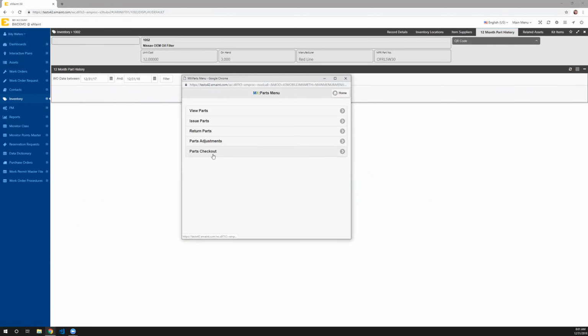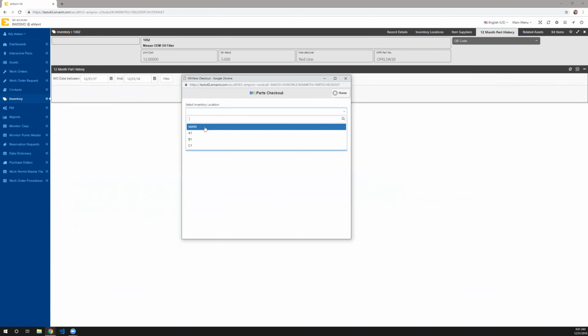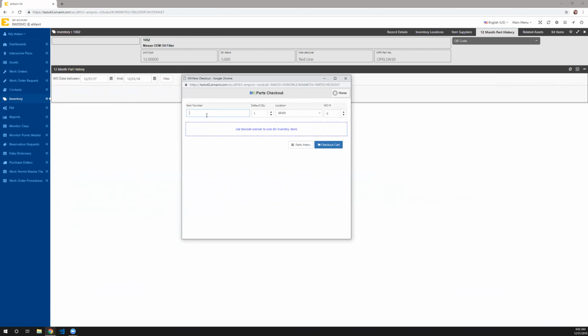From the Parts screen, you'll be able to see here on the bottom, we've added the option for Parts Checkout. And if we click on that, if you're on a multi-inventory location account like I'm in now, you will first have to select the inventory location. If you are on single inventory location, you will not have to pick the location.